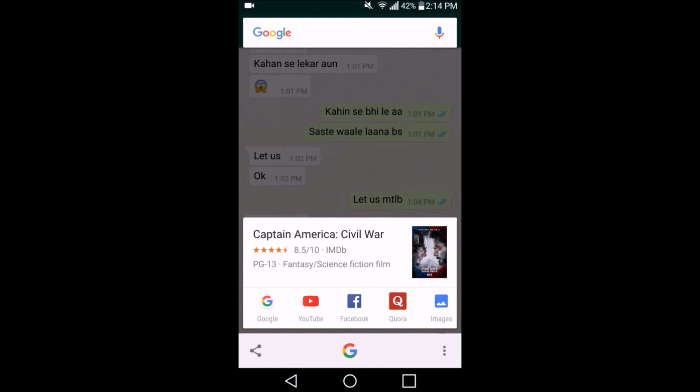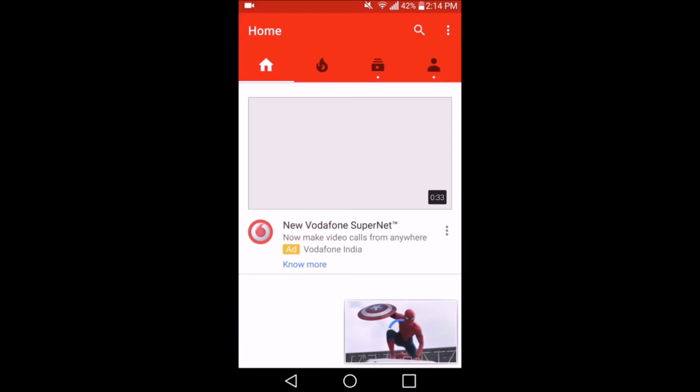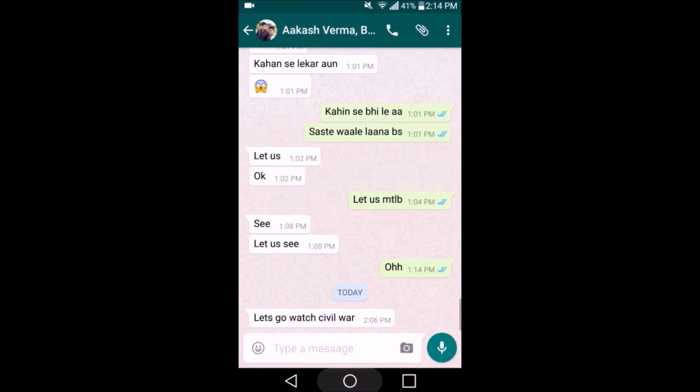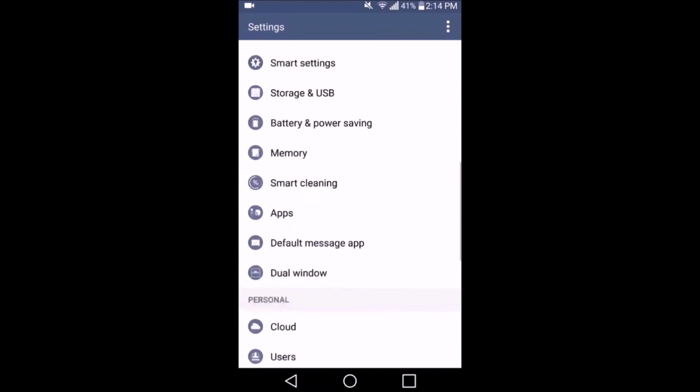So I got all the information about Captain America Civil War. It has 8.5 IMDb rating. Google, YouTube, Facebook and other social media links are given. And you could also share a screenshot using Google Now on Tap. So when I clicked on YouTube, I got a video on Captain America Civil War. As you can see, it's very similar to Android Lollipop.